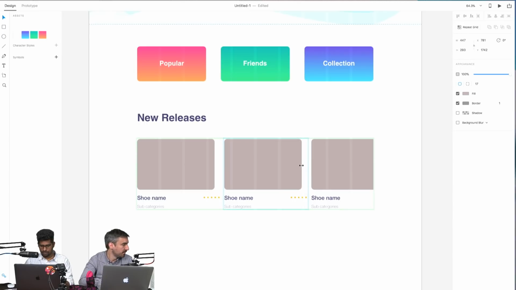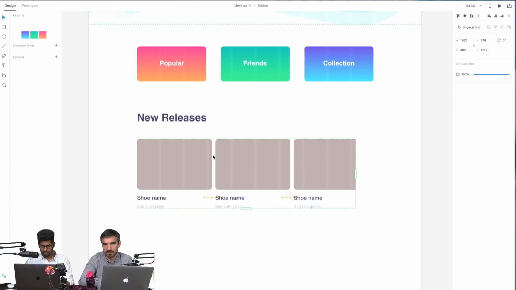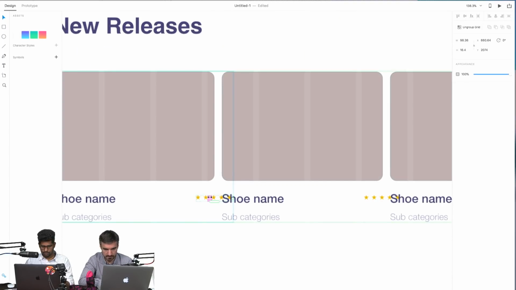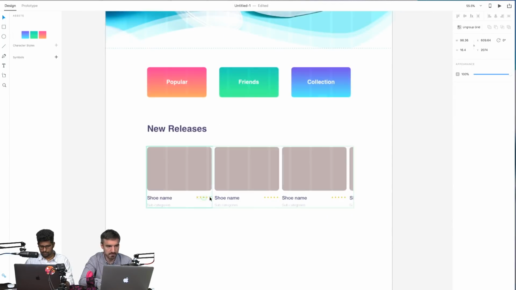And we are going to reduce the box size because I am not able to fit it in the grid. So I'm going to reduce the space. If I want to move the stars, I can move them in all the boxes.